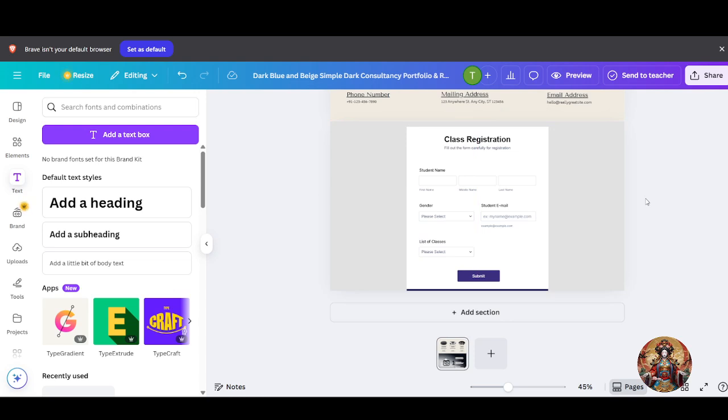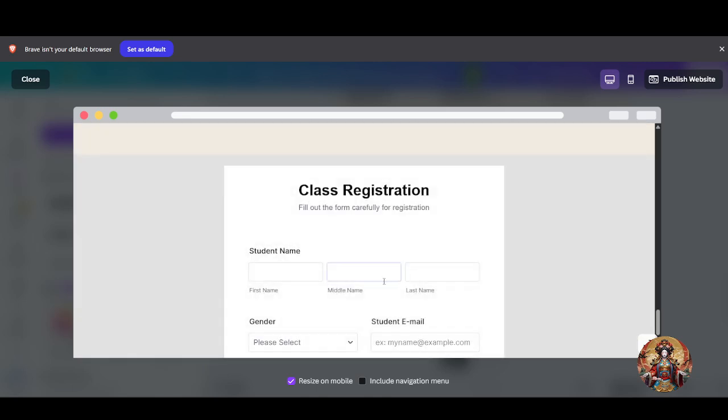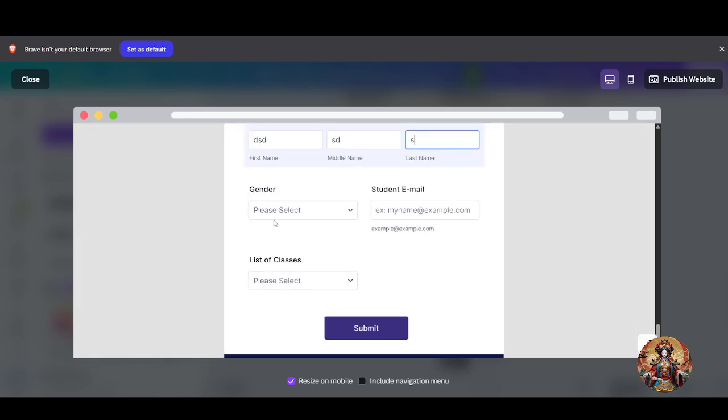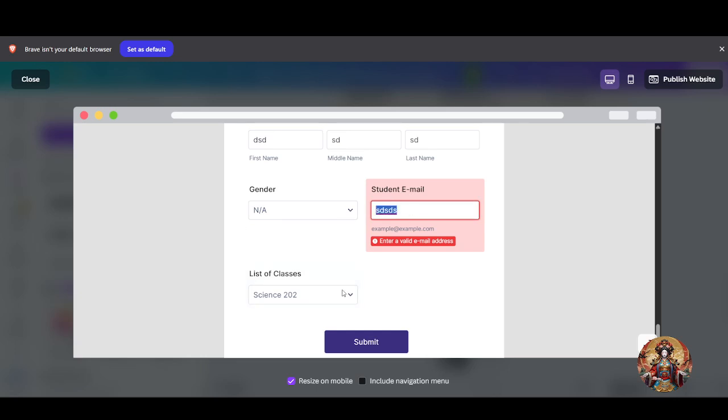Now it's time to preview the website in Canva and scroll to your contact form section. Make sure the form loads properly, all fields are visible, and the submit button is working. Now just click on preview. So scroll down a little bit and there we go. All the things are working properly, and as you can see, for the student email ID, it gives validation, so it's working properly.